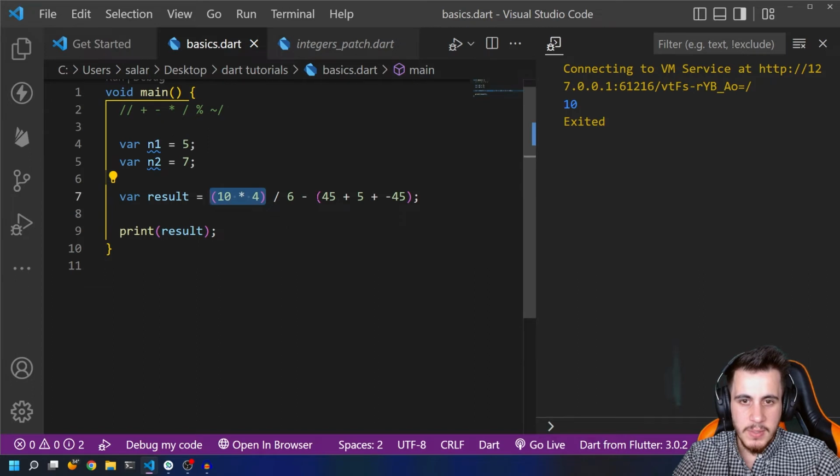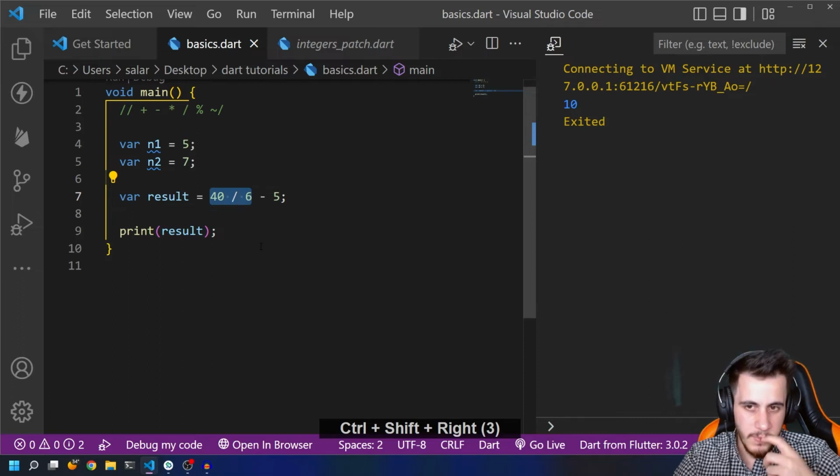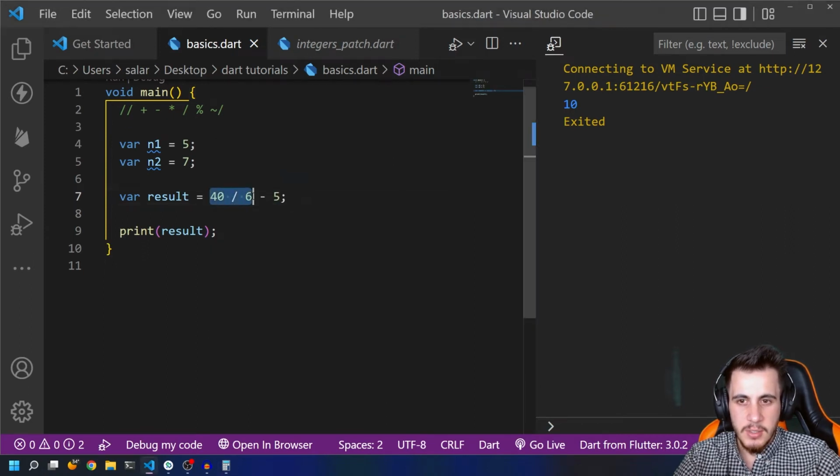After that, this bracket will be executed. After that, we will get 4 multiplied by 10, it will be 40, 45, 5. The result will be 5. After that, the division will be executed. 40 divided by 6, it's 6.66666. 6.666 minus 5, it will be 1.55555.